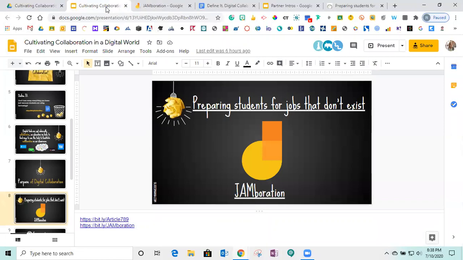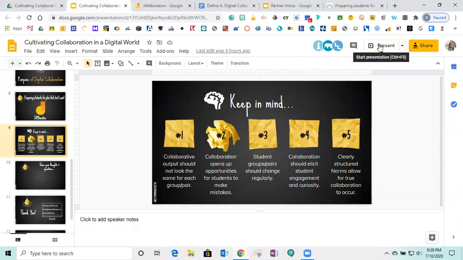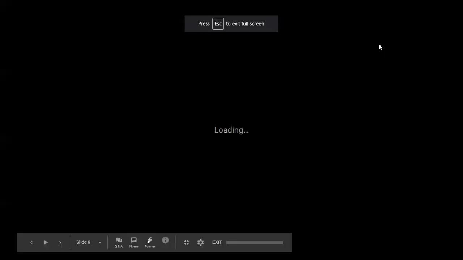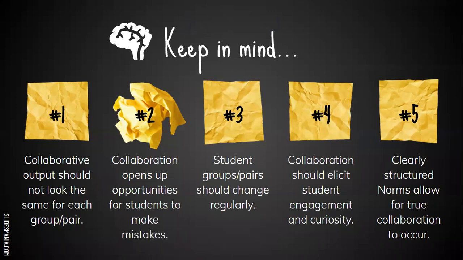If you're still working on the Jamboard, I'm not going to take that away from you. Keep working, have fun with it. But I am going to come back here. We do have a few more slides I want to get through, but that is our last interactive activity. So a few things to keep in mind when focusing on digital collaboration.